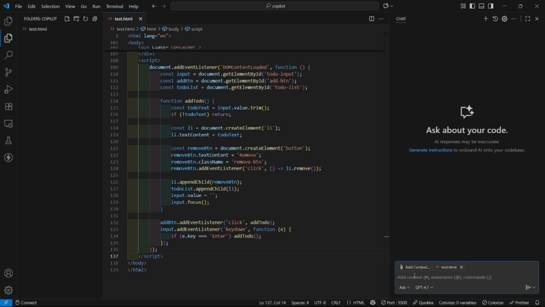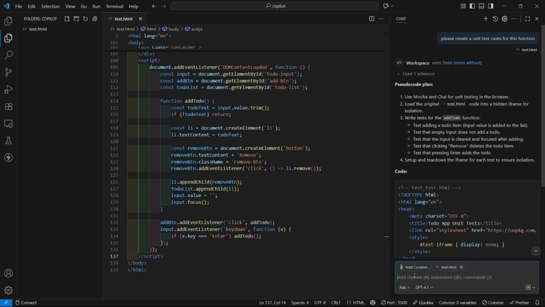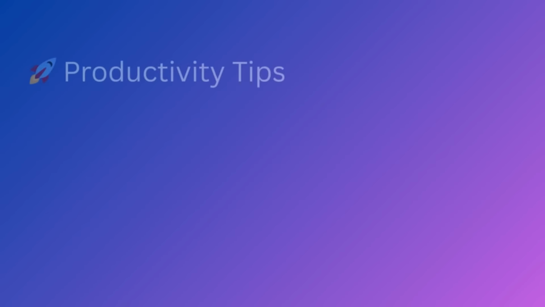For example, just type, please create unit test cases for this function. You can create anything: loops, API calls, a schema, everything you can create here. That's it for usage, and it's up to your imagination. Whatever instruction you give it, it will give the result on the basis of that. So that's it. Now I will give you some pro tips so that you can increase your productivity.